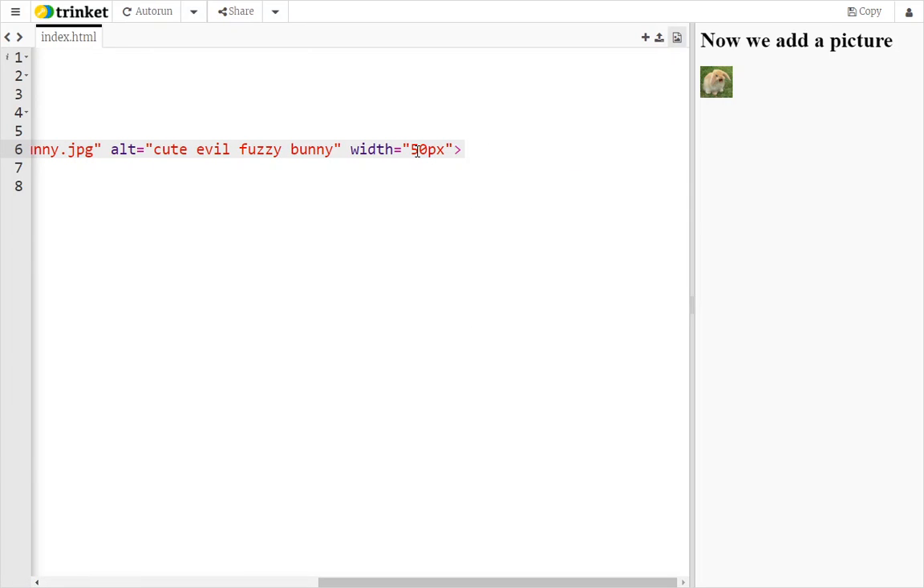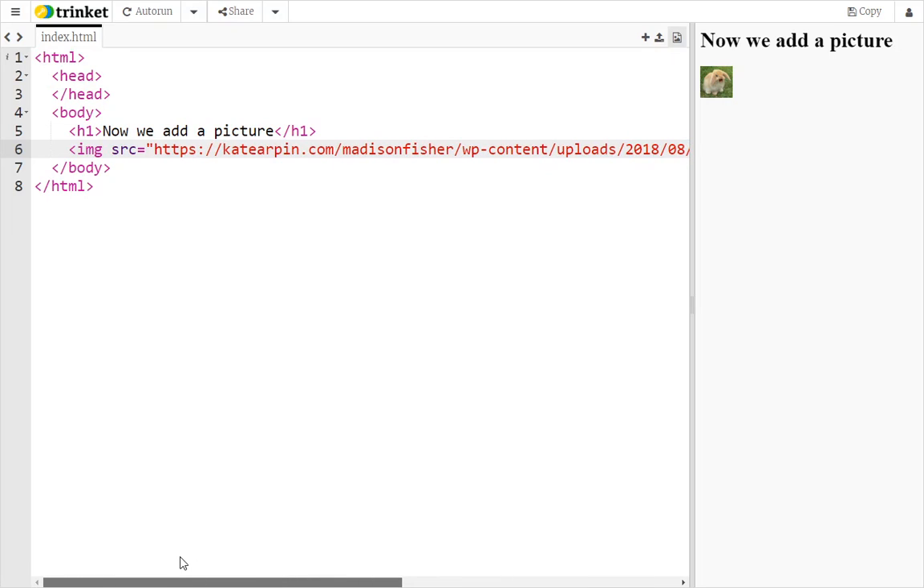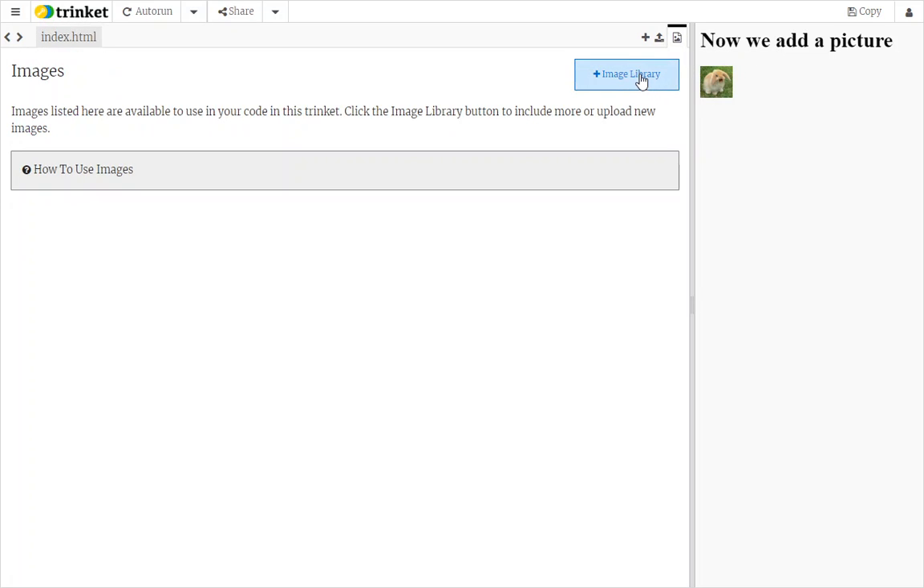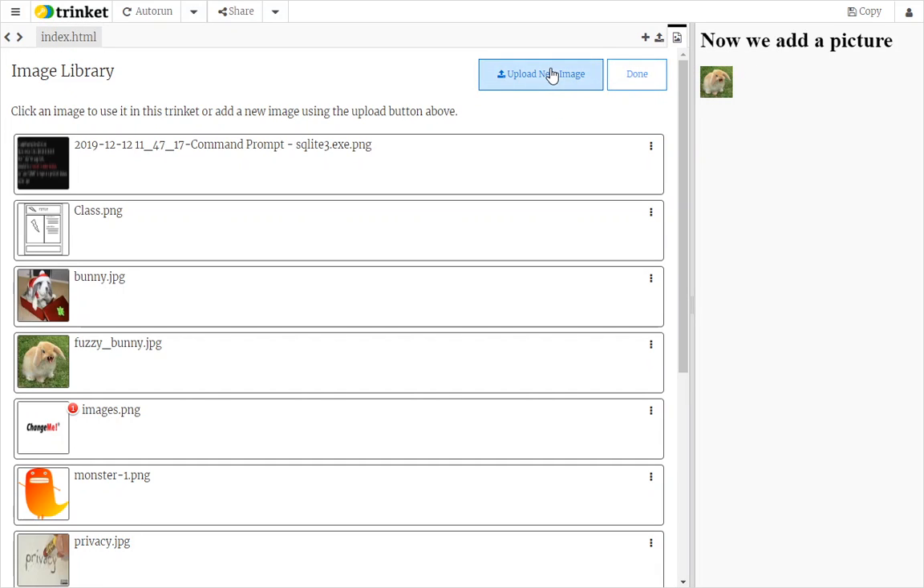So I prefer that you go ahead and do 50 pixels because that's the correct way to do it. Now, what about uploading it? If you need to do it in Trinket, the code's going to show you something. This is what I want to show you that's important about the code.